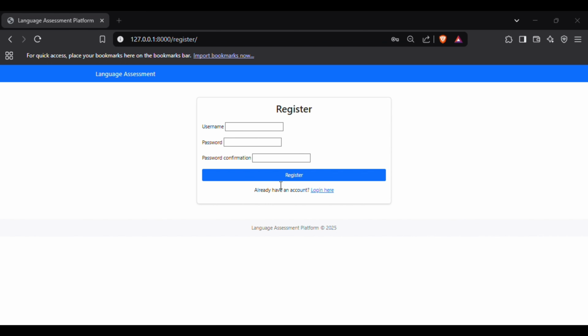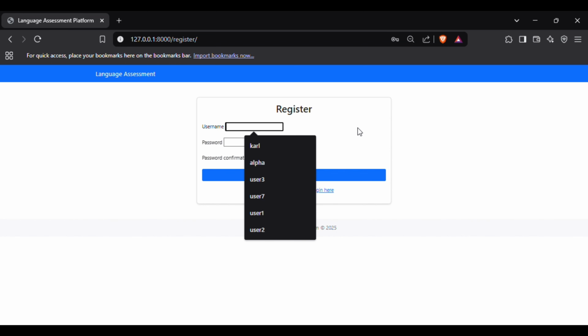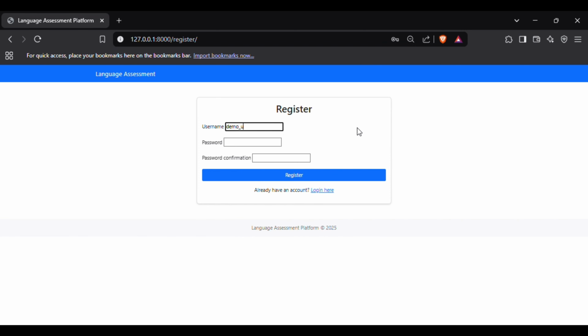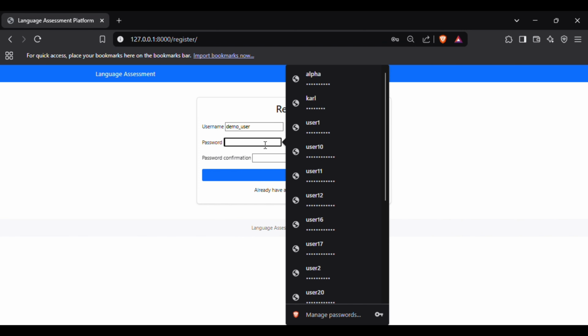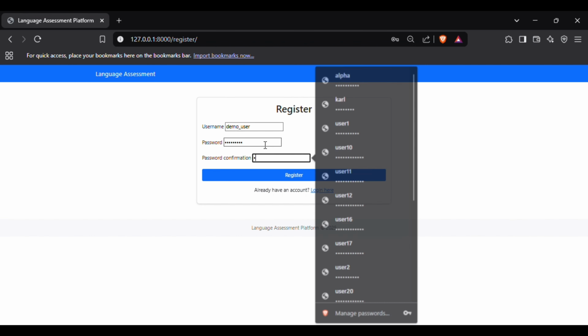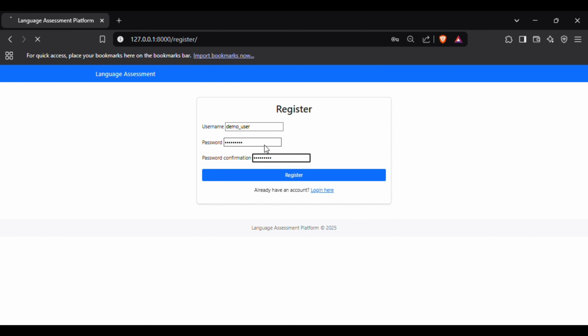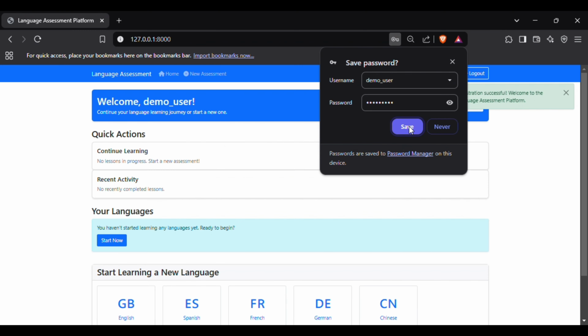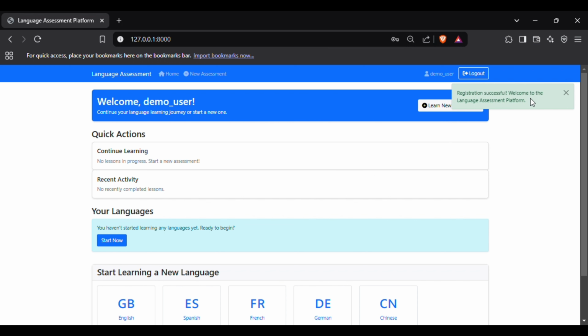Let's start by creating a new account to see the full user experience. Okay, so we are already at the registration page. For new users, we have a simple registration process. Let's create an account with demo user. Once registered, users are automatically logged in and directed to their personalized homepage.